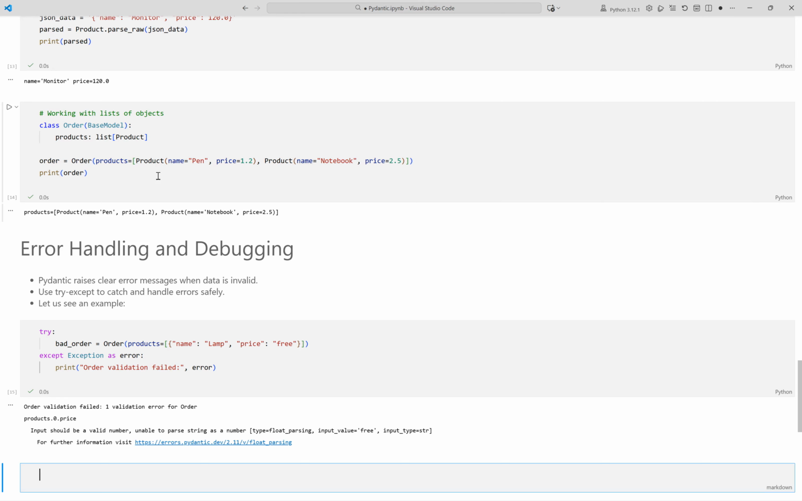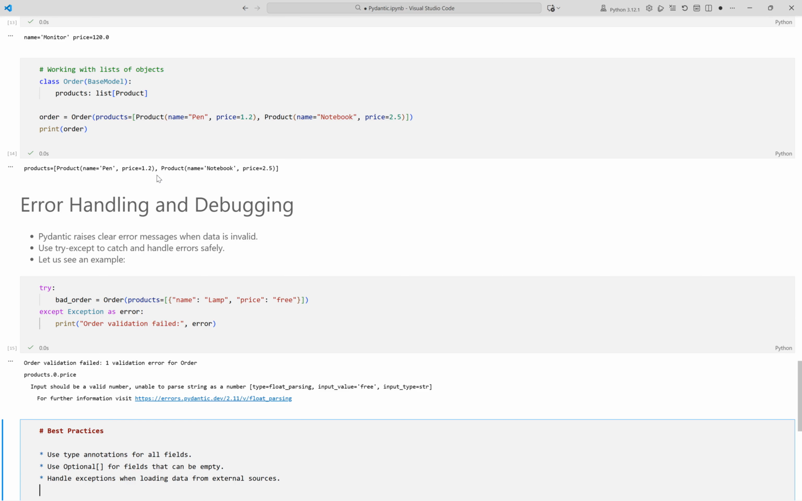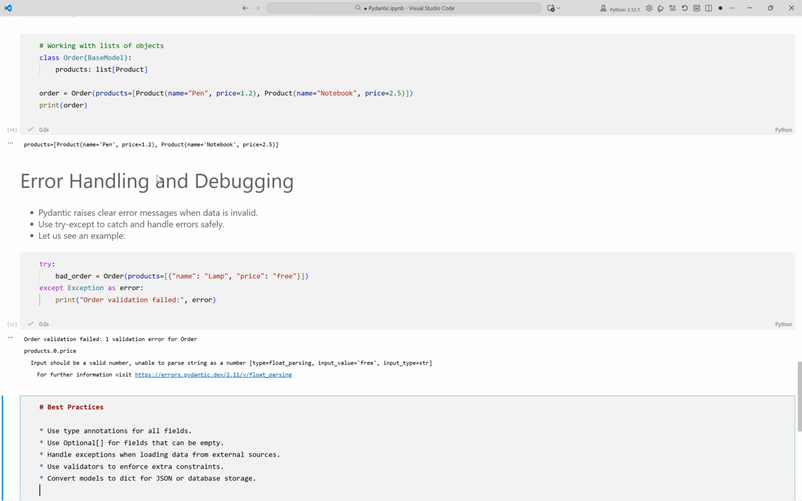Best practices. Use type annotations for all fields. Use optional for fields that can be empty. Handle exceptions when loading data from external sources. Use validators to enforce extra constraints. Convert models to dict for JSON or database storage. Running the cell now.